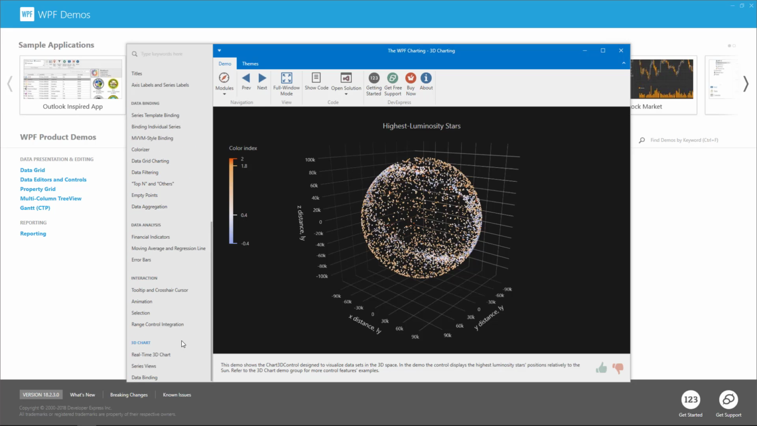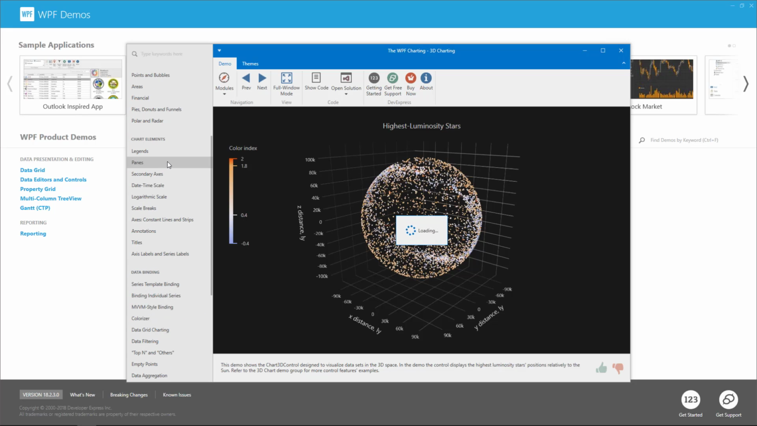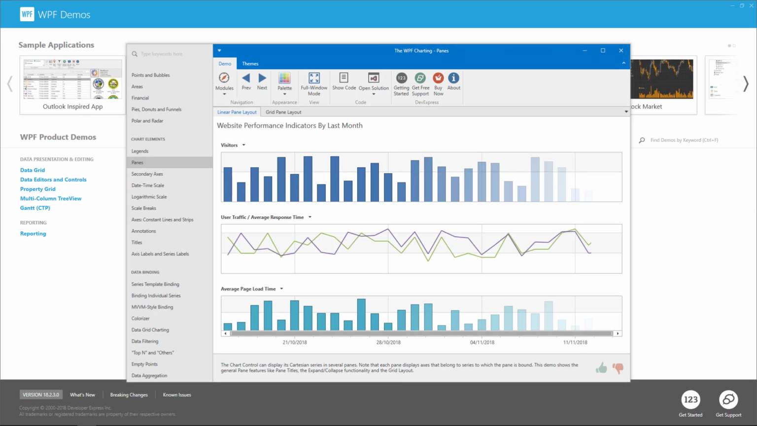So let me find the panes where I've lost it again. I had it this morning. There it is. So the new enhancement here is we give the ability to add a title for each of the panes in your chart. Here we have a chart with 3 panes, so 3 separate charts if you like, all sharing the same x-axis, and we now have a title for each of those panes.